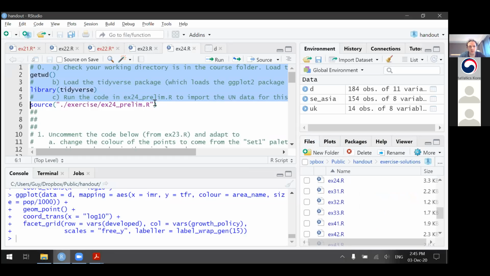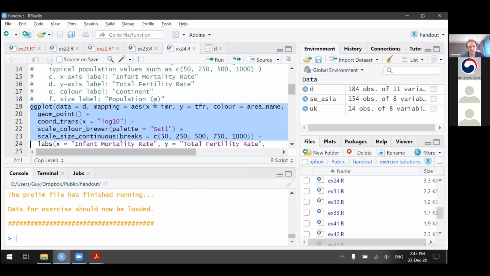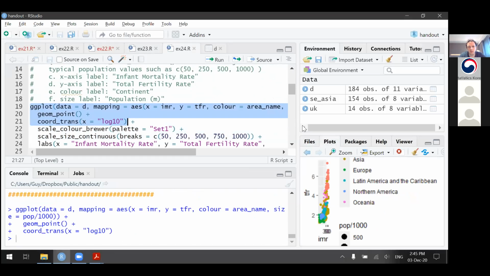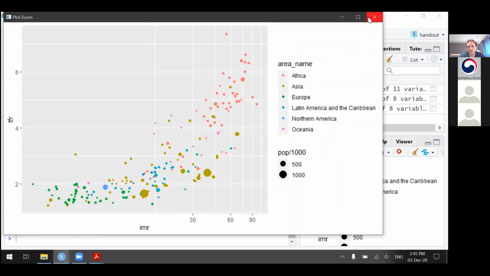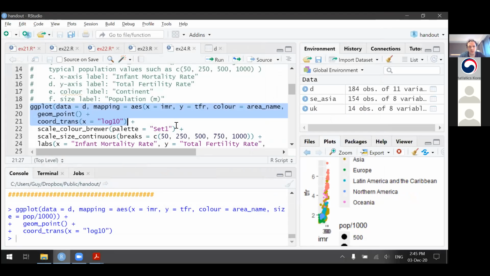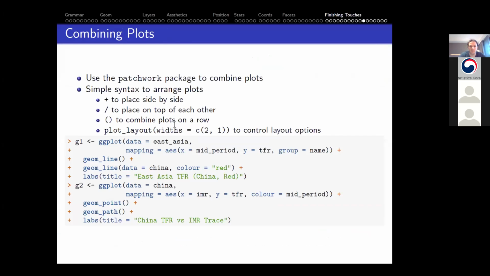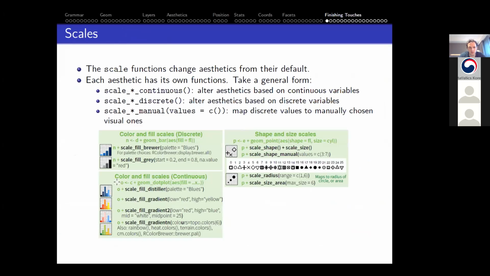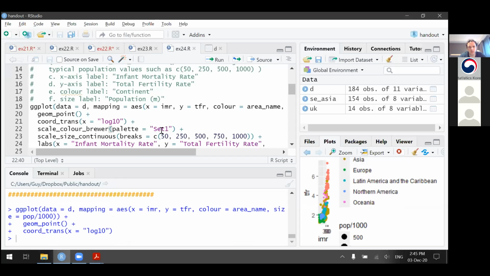Let's have a look. So again, we load the data, and then we uncomment the code below. So this is what we had before, the basic plot that we were playing around with in the facet function in the previous exercise. And now we're going to change the colors. We're going to set it to the Set1 color palette. So this is a special name that this color palette takes. We can set the palette using scale color brewer.